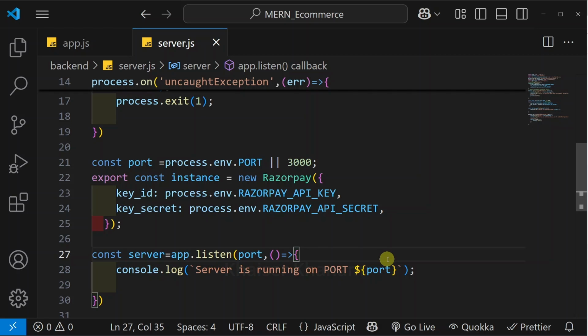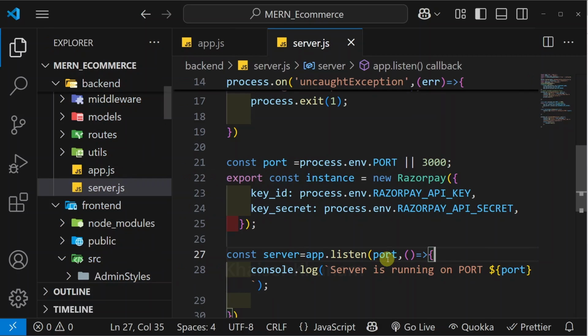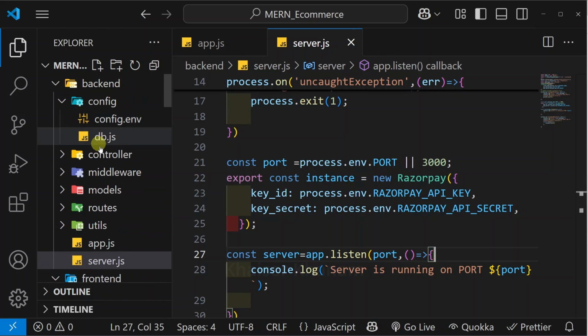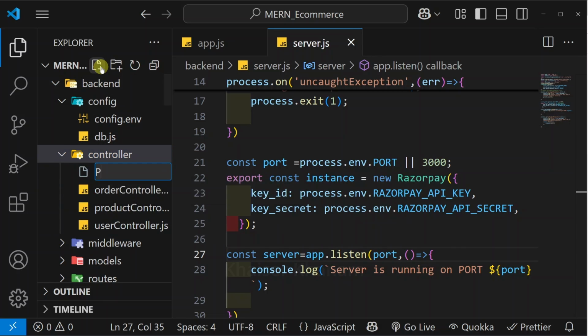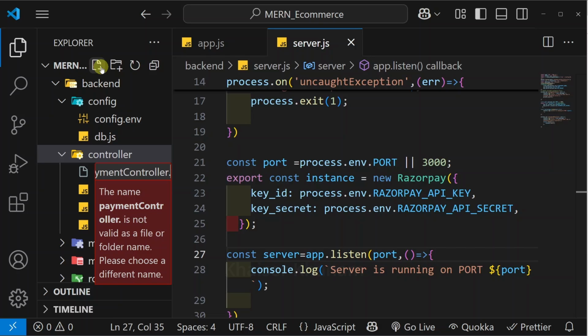In this lecture, we are going to work on the payment controller. For that, inside this backend, we have already created a controller folder, inside which we have orders, product, and user. Now we are going to create the payment controller. I will give the file name as paymentController.js.